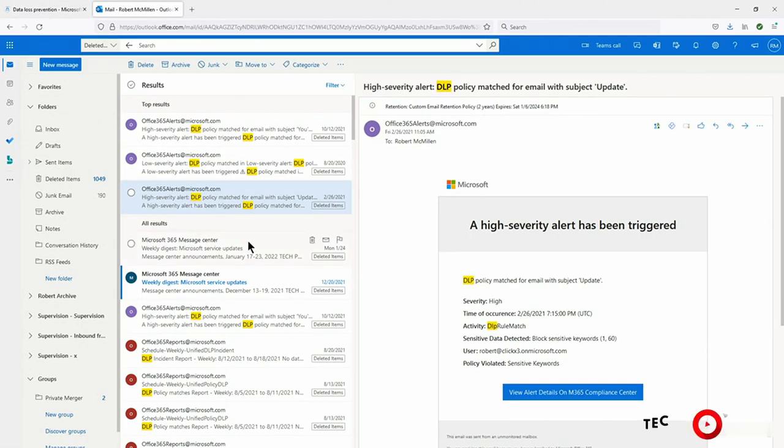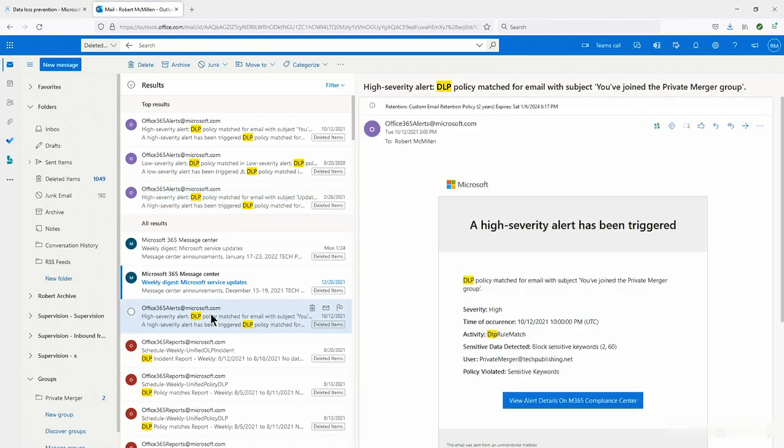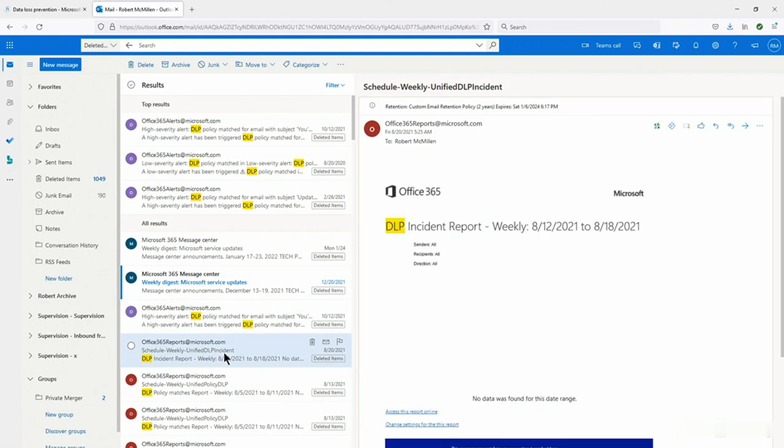Now I'm in my email, and unfortunately it takes almost an hour for a DLP policy to start working. So I'm showing you DLP policies that have been triggered in the past. We can see that it sent an email alert to my inbox, and we can see the Office 365 alerts. We can see the information such as the DLP policy matched for a specific email, the date and the time. Sometimes it's going to be a high level alert. Sometimes it's going to be a low level alert. So we see various different incident reports.